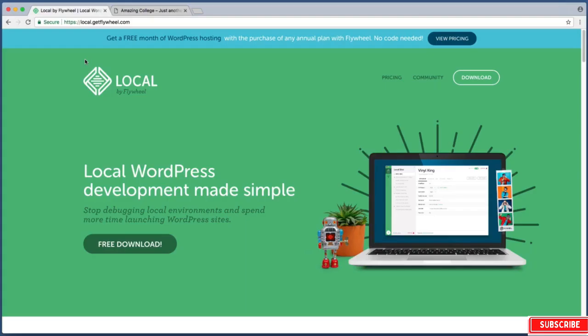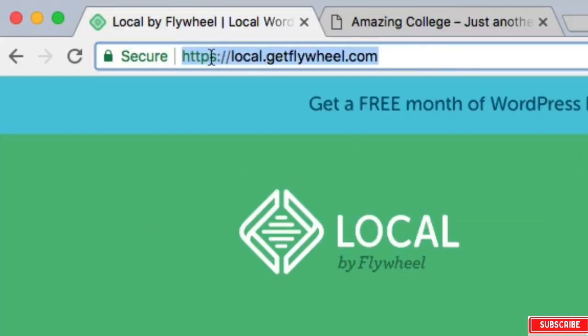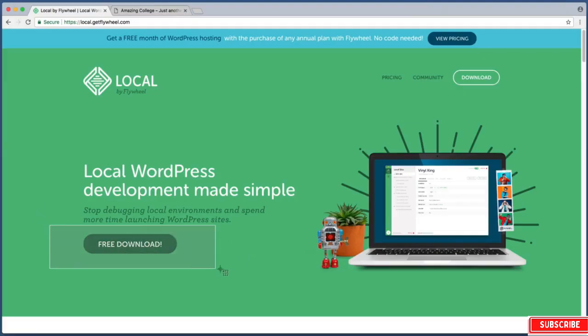So in a new tab in your web browser, search for Local by Flywheel. As of this recording, the official URL is local.getflywheel.com. Okay, then go ahead and click the big free download button and proceed to download the software. You might have to enter your first name or an email address or basic info, but the software is completely free, you will not have to pay even a penny.